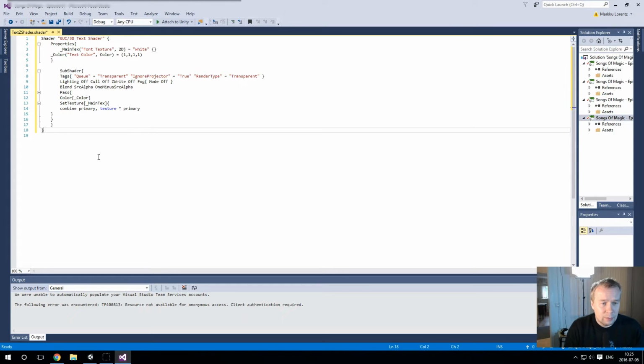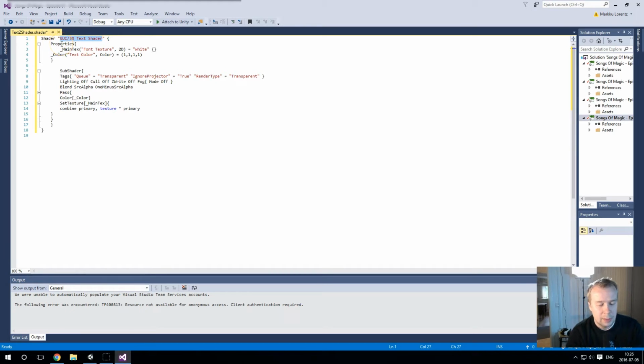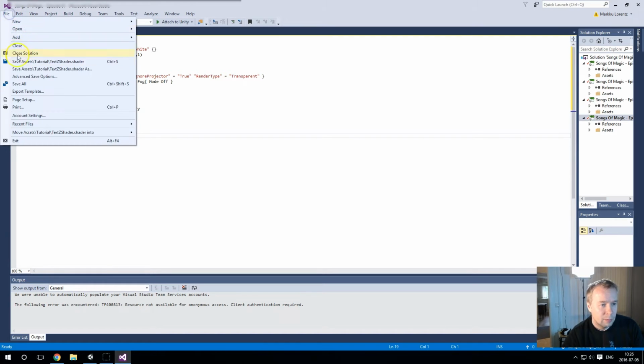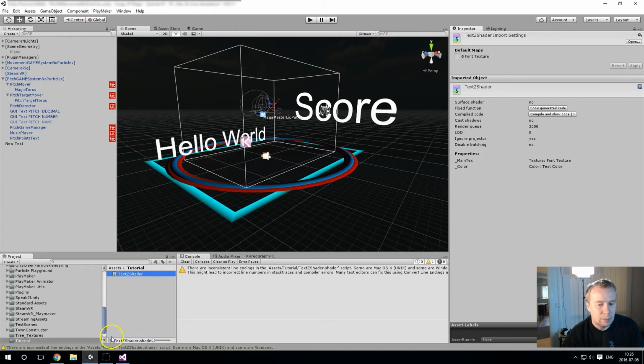I don't do coding. I have no background in coding, but copying and pasting I can do. What I've learned is this thing here is very, very important: the name of the shader. It needs to match what you named it in Unity. So let's just see. Text Z Shader. The capital letters need to be right. So let's call it Text Z Shader as well. And there we go. Then we hit save and we are good to go.